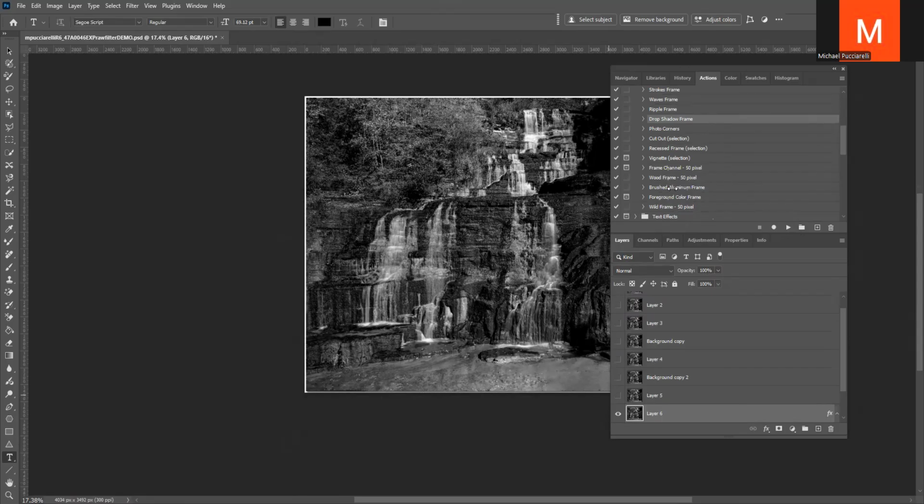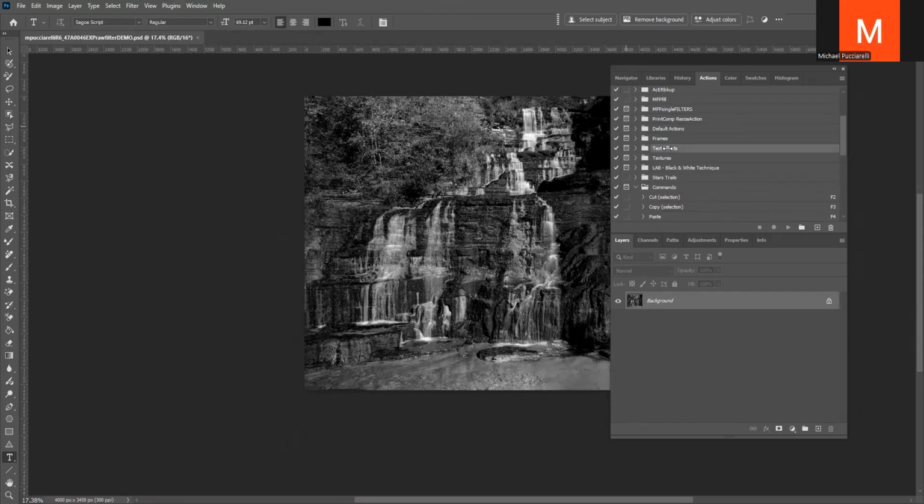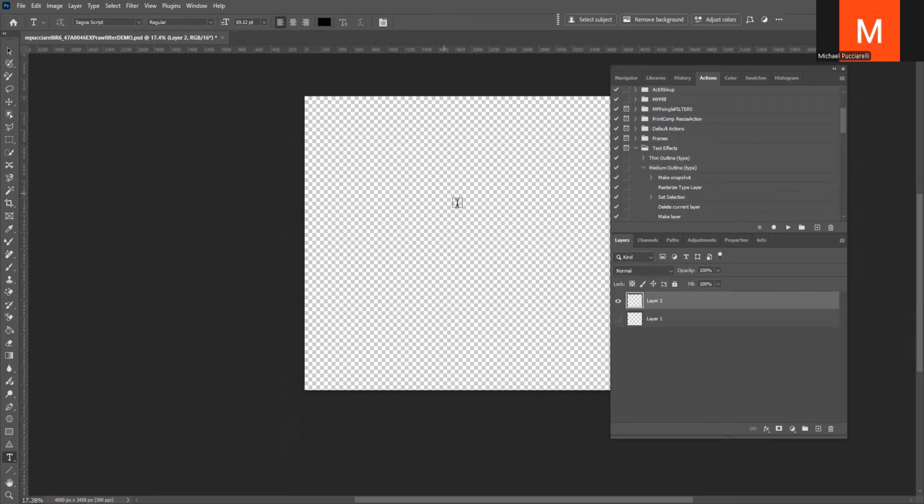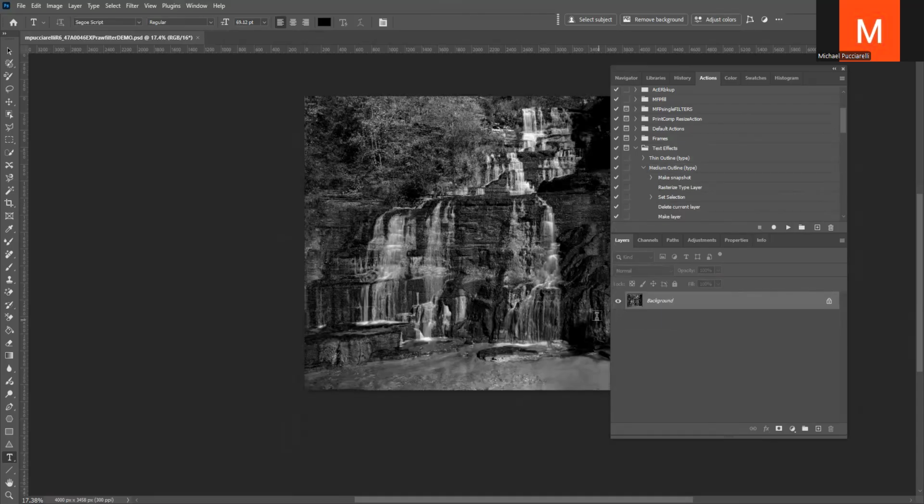And I think I'll push F12. Now there's text effects, where you Control Command J to duplicate the background layer. And this is worth experimenting. Push F12.